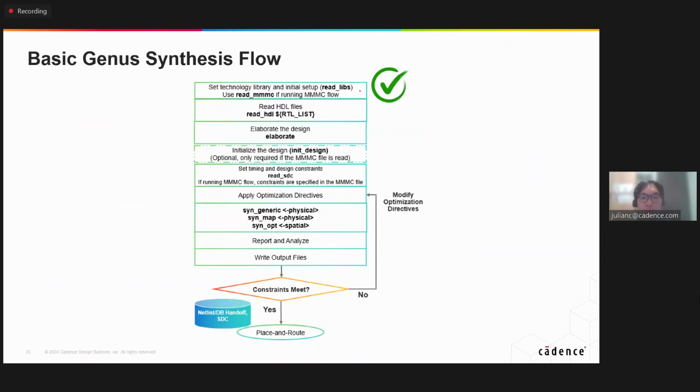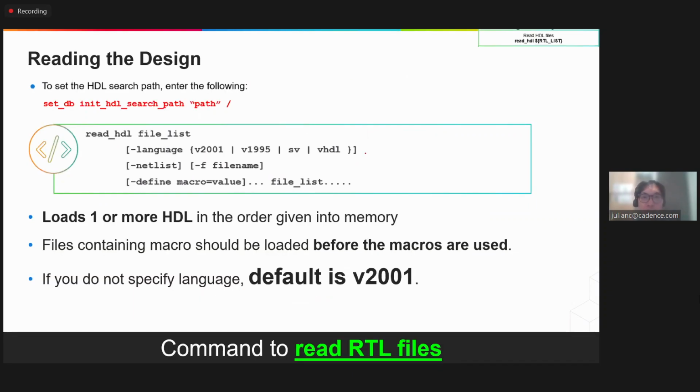Okay, next we'll talk about reading RTL. You've already defined your libraries, whether it's single corner or MMMC corner, and your constraints, RC corners, and so forth. Next, you need to read the RTL. In order to read the RTL, you need to define your search path, the path to search for your RTL files. The command to read your RTL is read_hdl. Then the files or RTLs that you need to read, and what is the language of your RTL files?